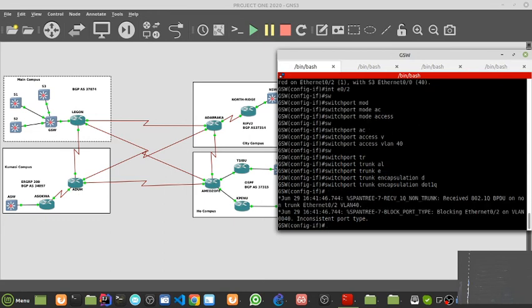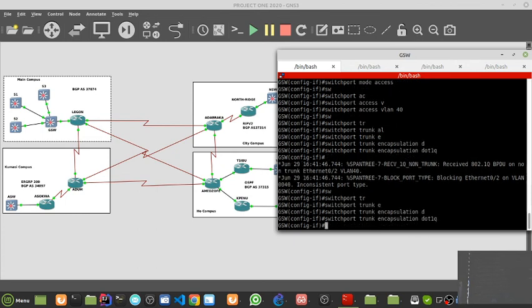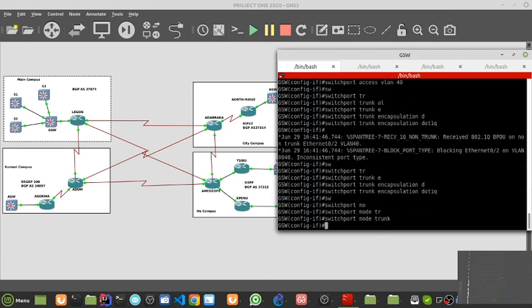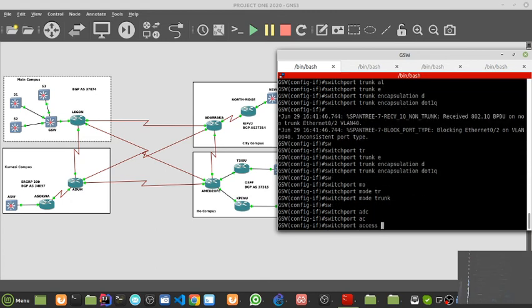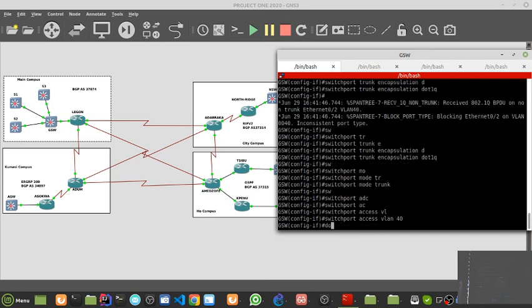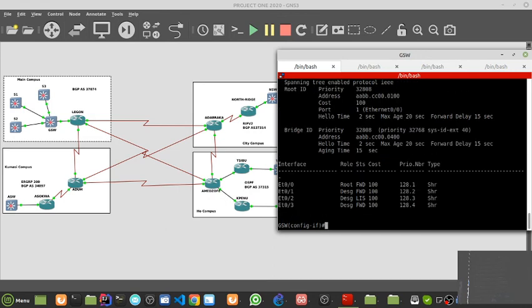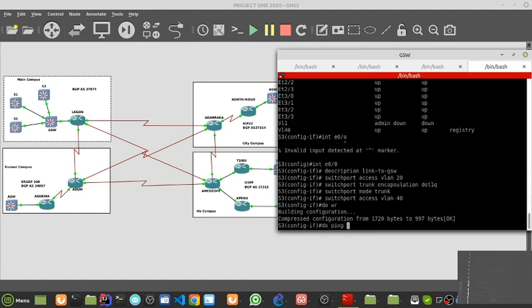Then I'm going here. I have this interface 40 here, so switchport trunk encapsulation dot1q, switchport mode trunk, switchport access VLAN 40, show spanning-tree VLAN 40. So I should be able to do my pings, ping 192.168.3.1.